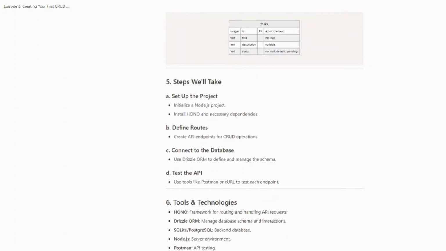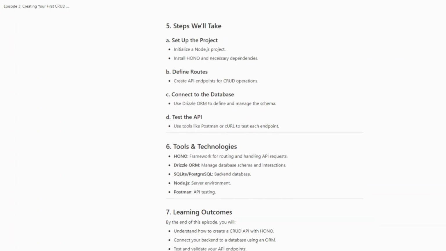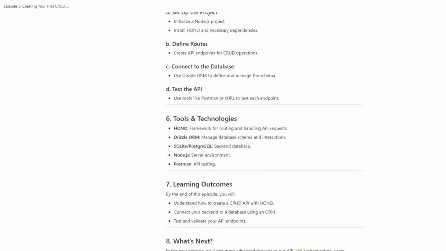And then lastly, we just have the steps, how we're going to go about building it. We're going to set up our code base. We're going to create our routes. We're going to connect to our DB, and we're going to test our API out. So just from a technologies point of view, we have Hono, we have Drizzle ORM, we have SQLite, which is our database, Node.js is our server, Postman, or I'm going to use standard clients to just test my endpoints. So that sort of thing.